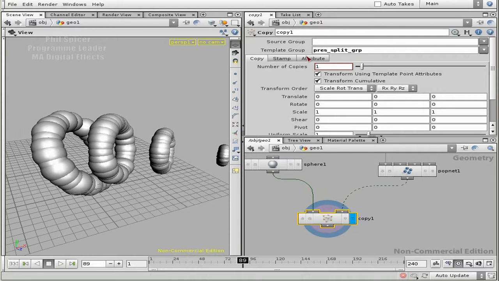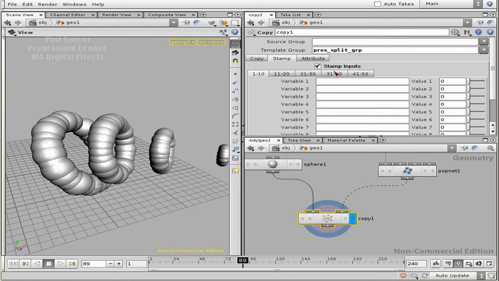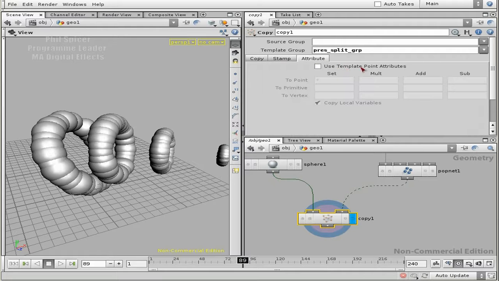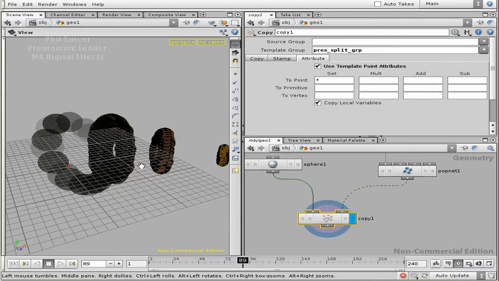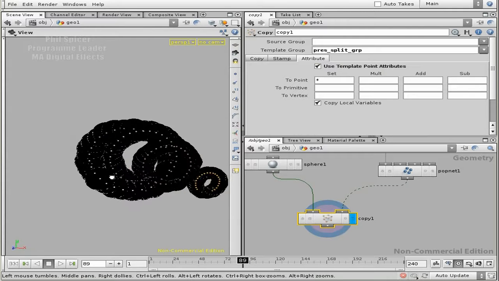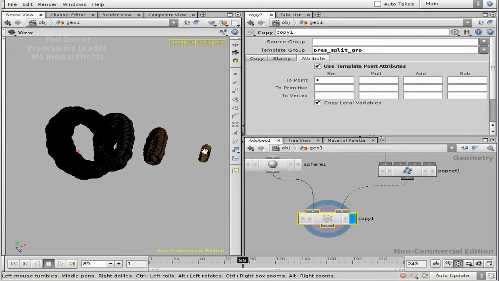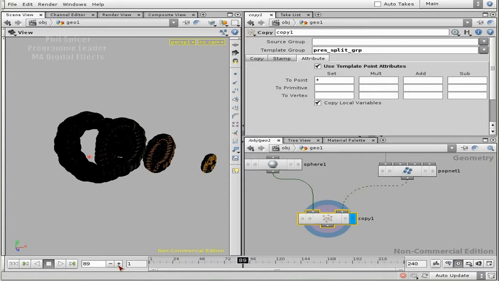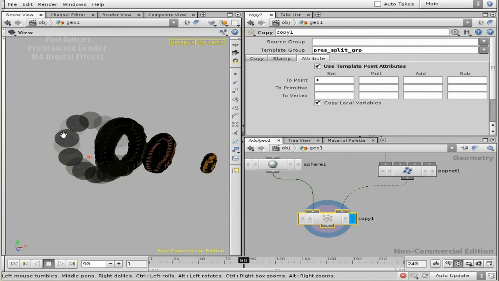So what I want to do is start stamping. Let's start stamping the inputs. The first thing that I want to do is use copy num, and also I want to use my attributes that come from my template. If I disable my grid, immediately you can see a bit of the color, and the opacity will be trying to update.